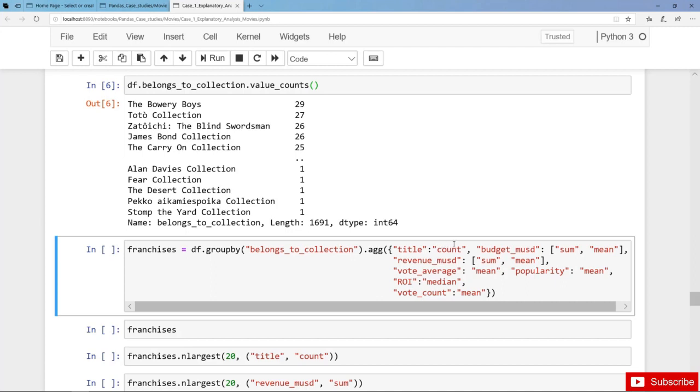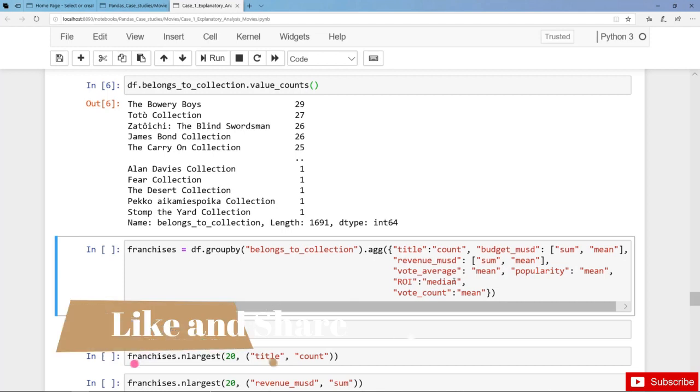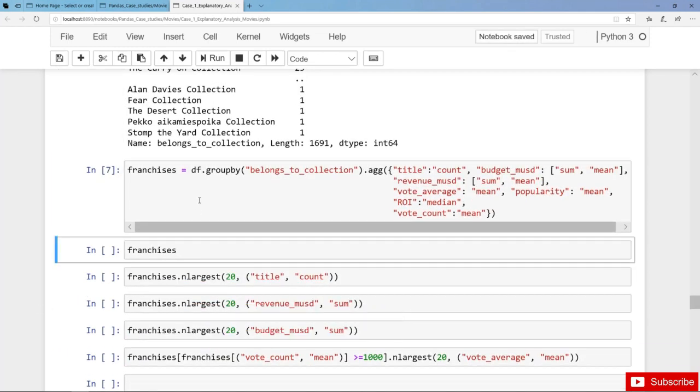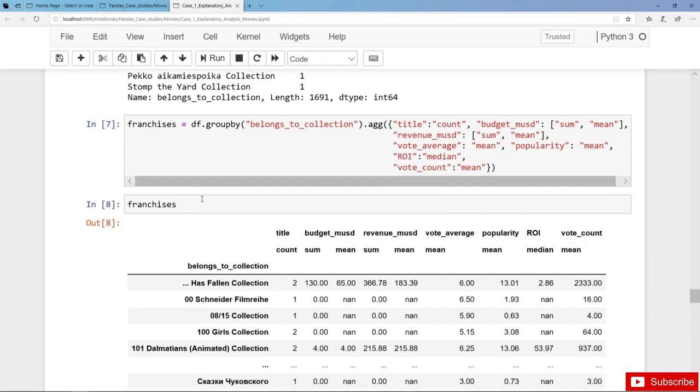collection. Then for the budget, we have two aggregations. So we have the total budget over all movies and the average or the mean budget. And the same we also have for revenue. Then we have the mean rating and the mean popularity. And for the return on investment, we have the median. And finally, for the vote count, we have the average. So let's create franchises. And let's have an initial look here.